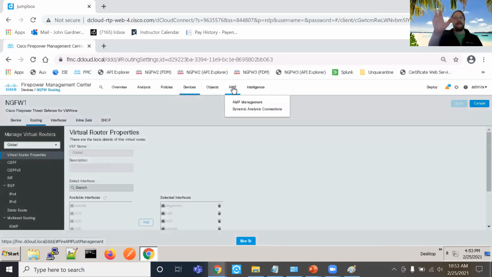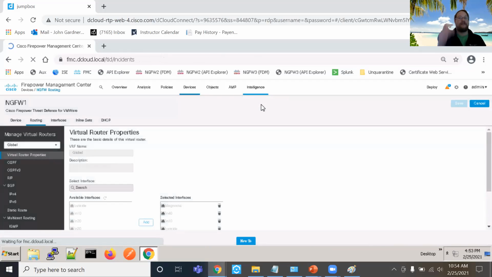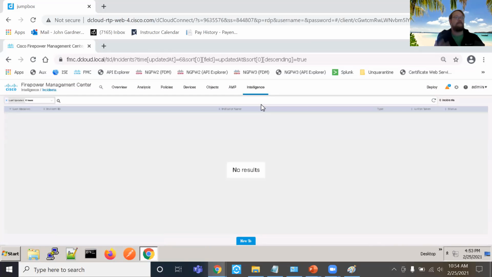Advanced malware protection. This does require licensing, but what it does is it reaches out and updates your SNORT rules for you. Bada bing, bada boom. And then security intelligence. This is what's going to tell us about things like, okay, I saw some sort of indicator of compromise, and here's the detailed information on it. Obviously, this is a test environment, so I don't see that.